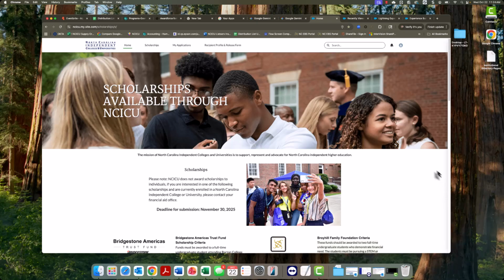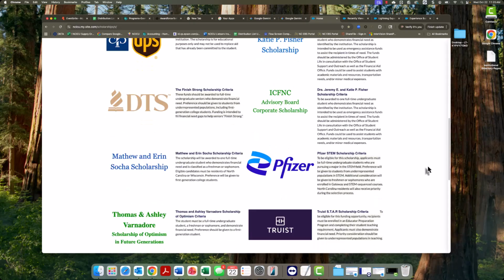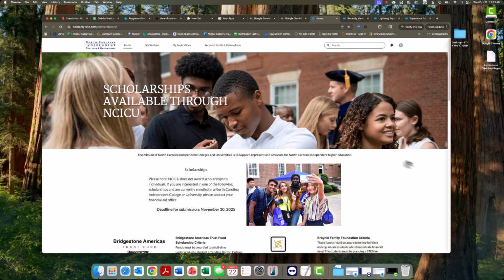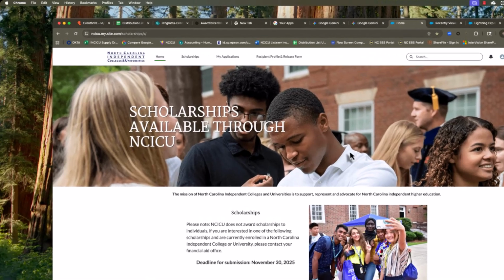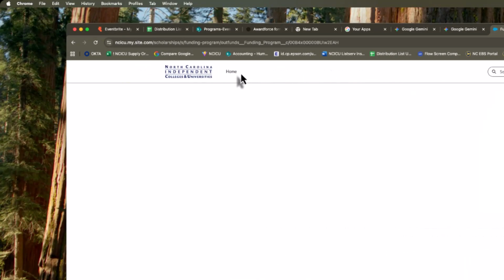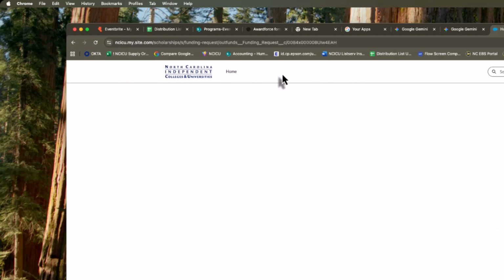Homepage overview. After logging in, you'll see the homepage, which lists all available scholarships for the academic year along with their eligibility criteria. The navigation menu appears at the top. Next to Home, you'll see Scholarships. Scholarships displays active scholarships with open and closed dates and the status. My Applications lists your campus's applications, both submitted and drafts. There are no drafts or submitted applications here.